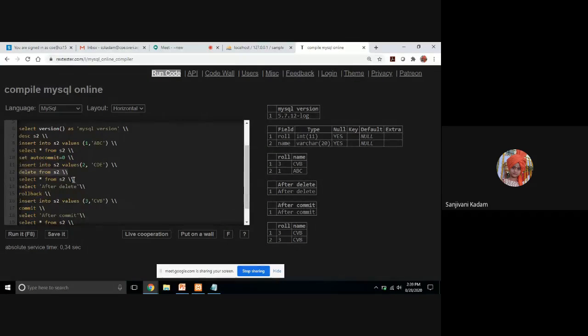And again, another difference is that delete is conditional, truncate is unconditional. Here simply you need to write truncate S2. This will free up the space held by all the records of S2. Okay, that is the difference between delete and truncate. Done.